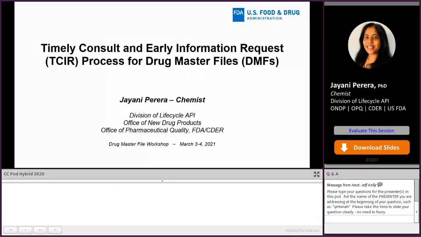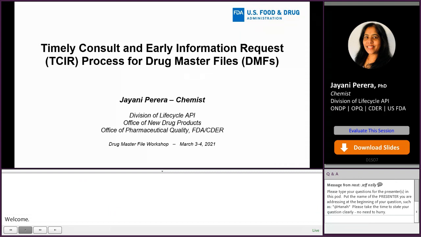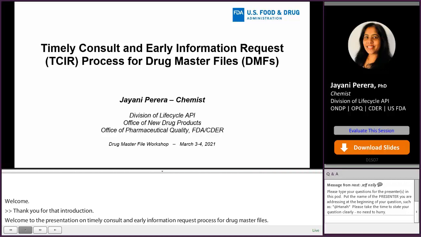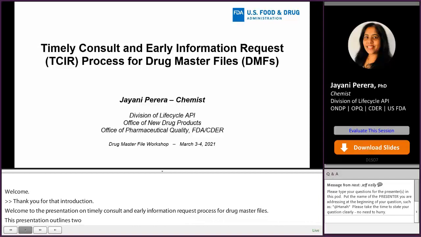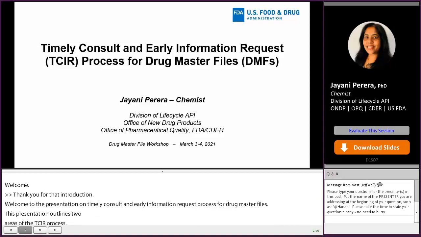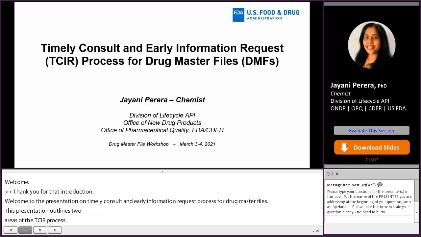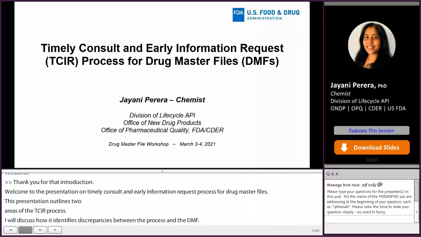Welcome to the presentation on timely consult and early information request process for drug master files, the TCIR process. This presentation outlines two areas of the TCIR process for DMFs. First, I will be discussing how the TCIR process identifies the facility discrepancies between the referencing application and the DMF. Then I will go over how this TCIR process identifies the consultable information early.